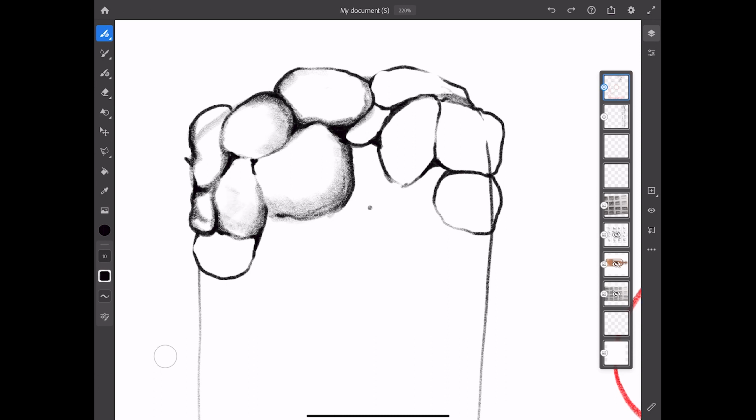And then what I'm going to do is I'm going to just go in and add some varied light values, just kind of over the rocks. And it'll be pretty random, but it'll eventually come together to kind of start to seem like it's convincing you that these are real rocks.